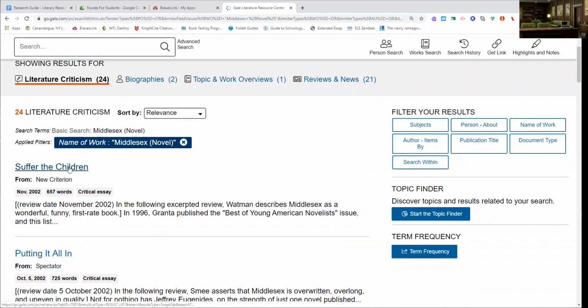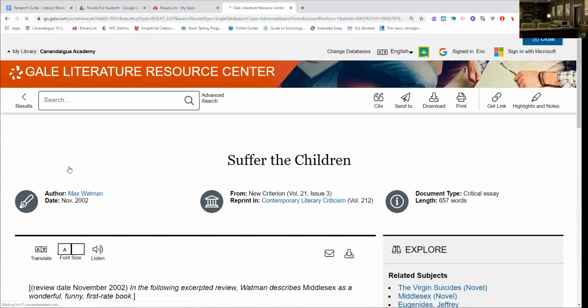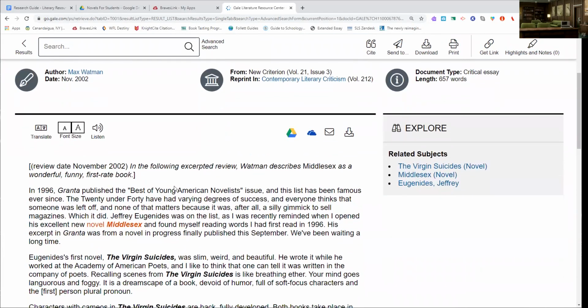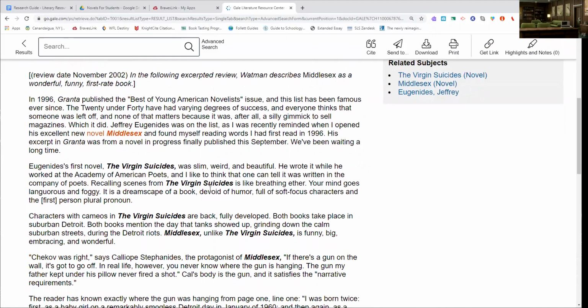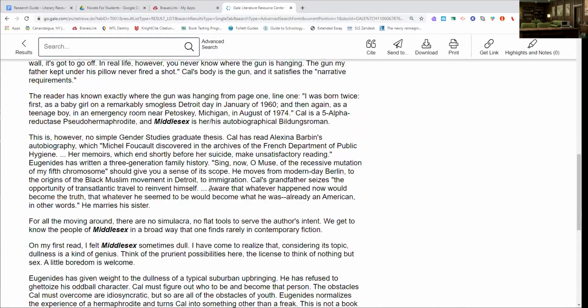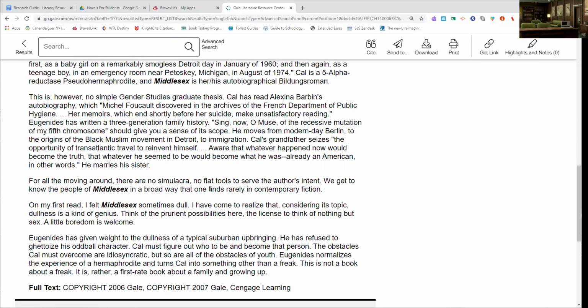I'm going to grab the very first one here, Suffer the Children. So here's a review of Suffer the Children. Gives me a quick description of what's happening with this book. Tells me that the reviewer, Watman, describes Middlesex as a wonderful, funny, first-rate book, and hopefully they'll give me some details on why they think that in the course of the review. And you see it's longer than a paragraph too, so we're going to get a little bit more depth than we might have found in just a basic book review.